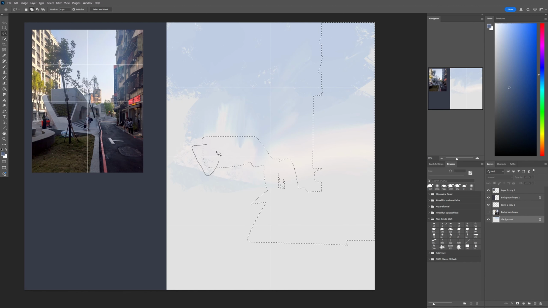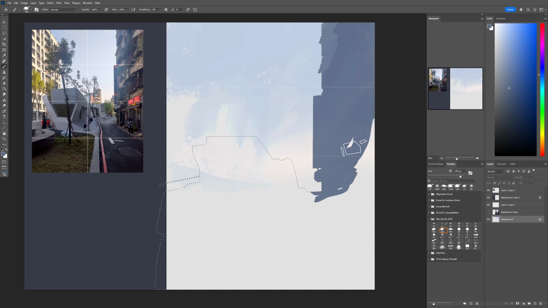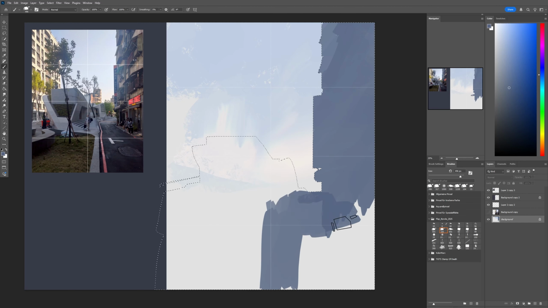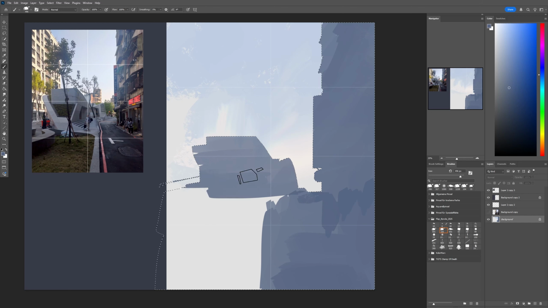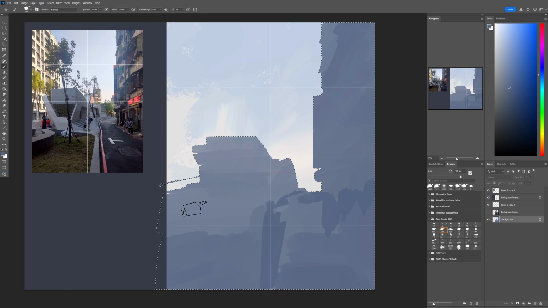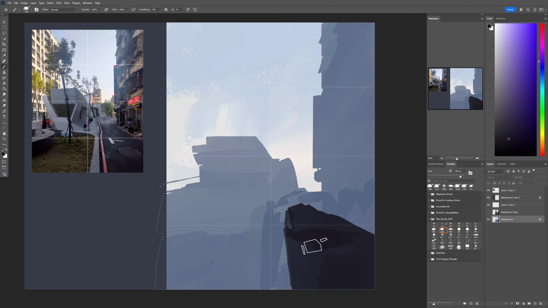And I'm doing this here with the lasso tool. It's kind of my favorite. But of course, you can also do this with a regular brush, just blocking in shapes and then going from there. So this is going to be, I would say, the midground, the plane on which architecture is happening, basically.